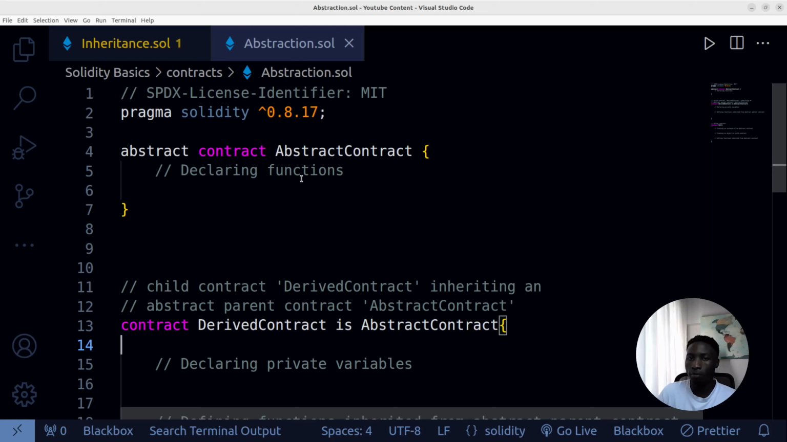If you don't understand the concept of inheritance, in my previous video I made a clear video on how you can understand the concepts of inheritance while working with Solidity. It's very important. So with that being said, let's get straight into it.